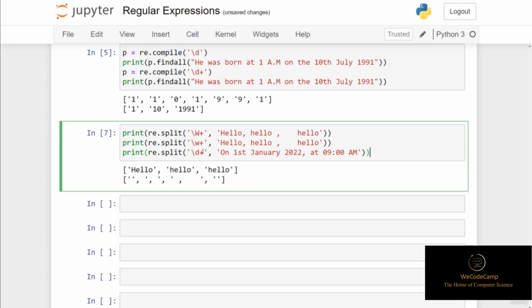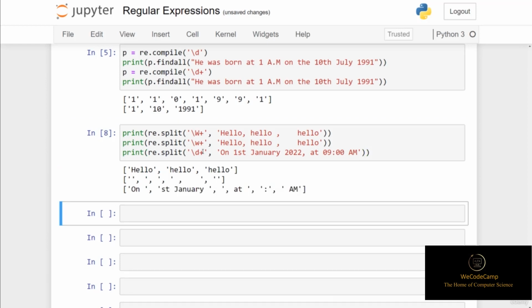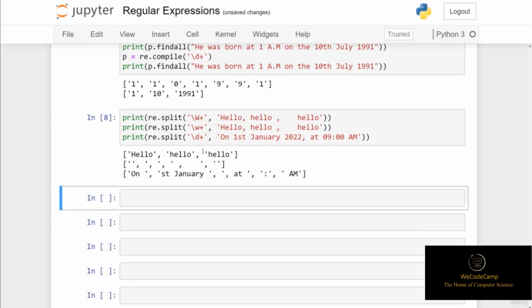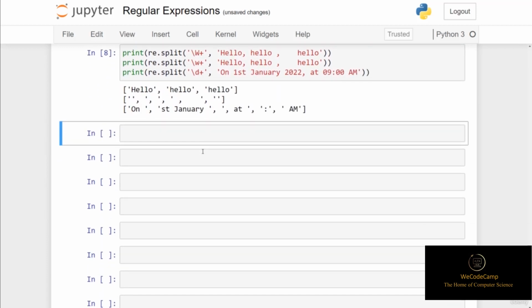When I then run this code cell, you can see that we print to the screen the groupings of characters up until the point where a digit or digits were observed. So we're splitting on digits in this example, hence why we don't bring back any element in the list which is a digit.